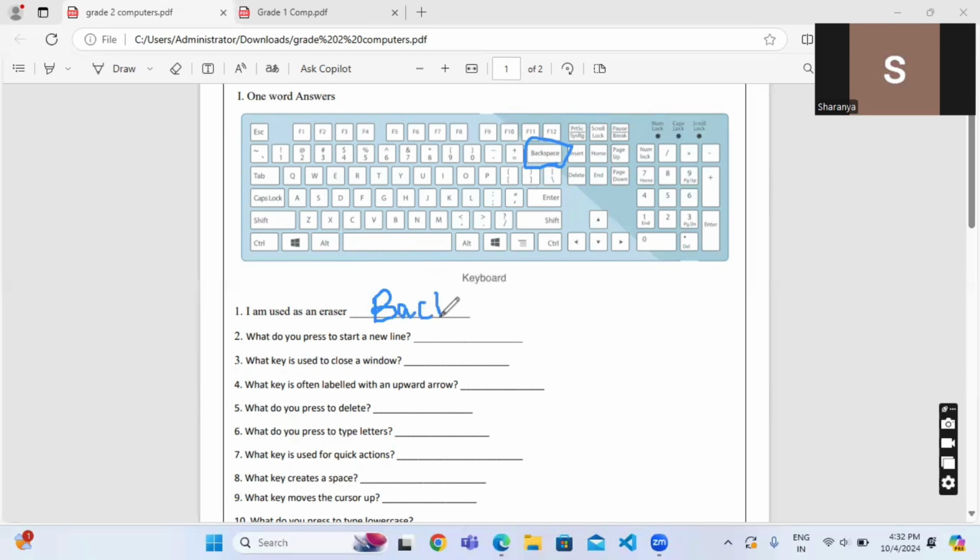Suppose you wrote something wrong in your textbook or in your notebook. How do you erase it? With the help of an eraser. Now, we can't write directly with our pen on the screen, right? So that is the reason we are using the eraser, backspace. So, which key is used as an eraser in a keyboard? Backspace. BACK back, SPACE space.